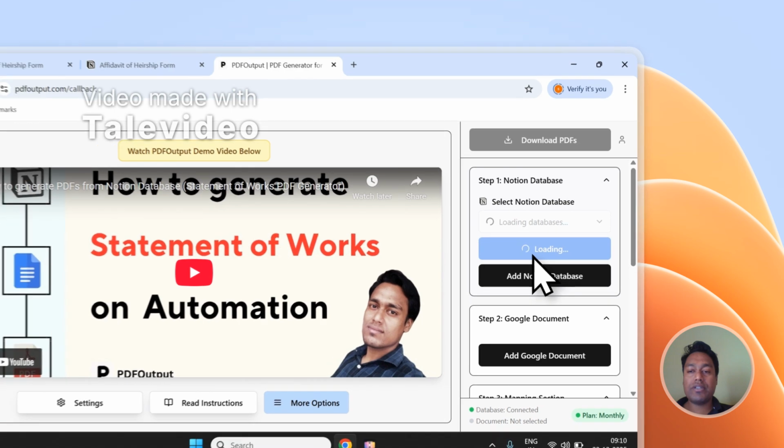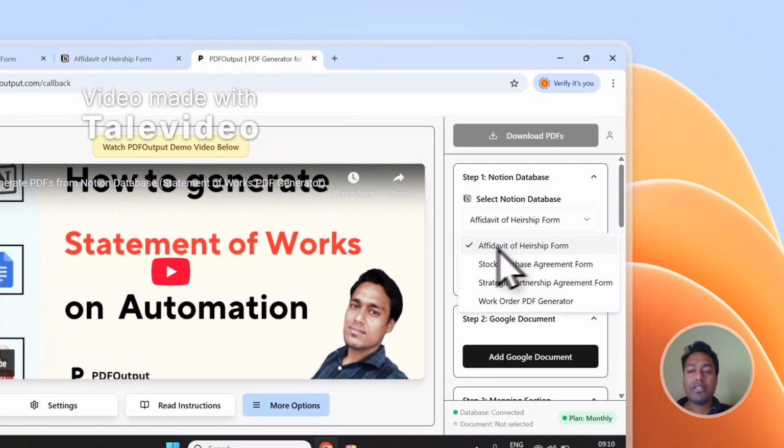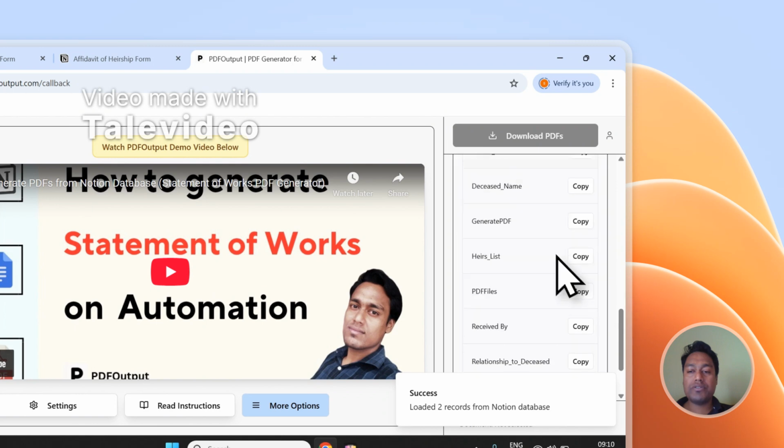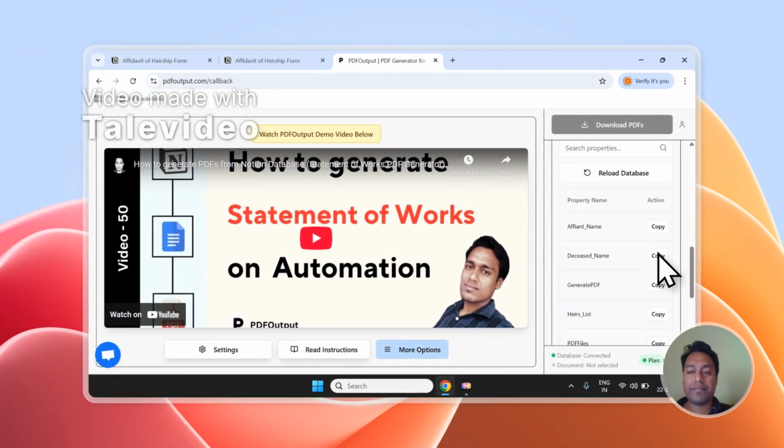So let me try to reload it once again, and I should be able to see the database appear in the drop down. You can see the database is showing up over here. And if I scroll down, I should be able to see all the properties of the database appear one below the other, as you can see over here.